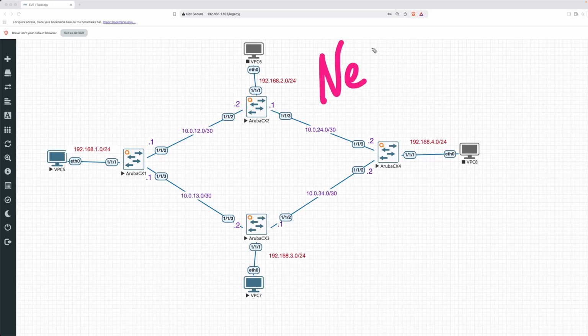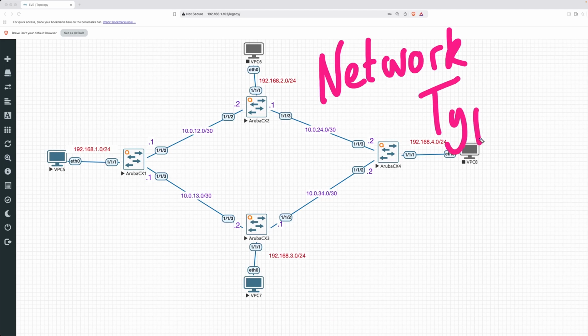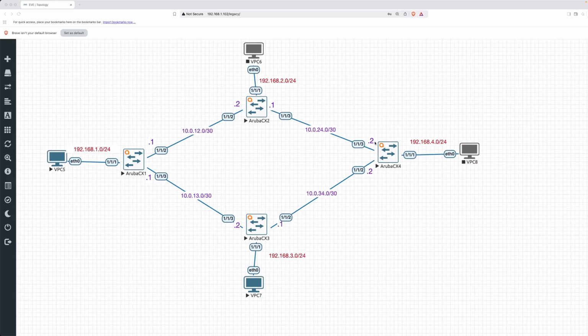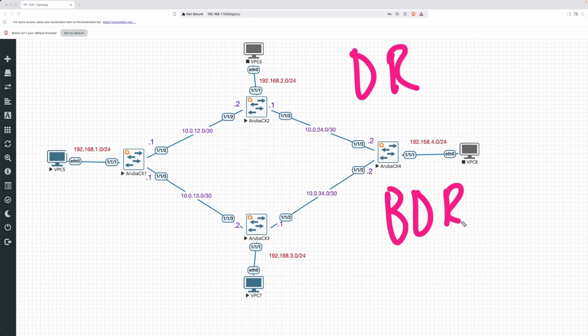So in this particular video, what I want to do is to talk to you about the different network types that we can have with our OSPF. Now you may recall from the previous skill, we had this concept of a DR and a BDR. Remember, this was a designated router and a backup designated router.